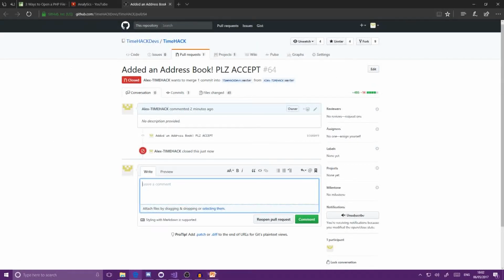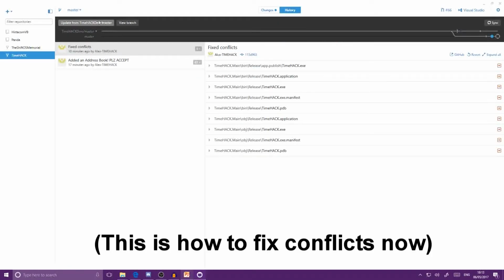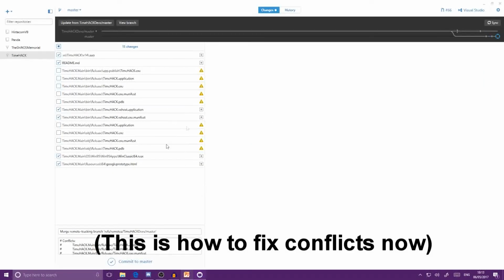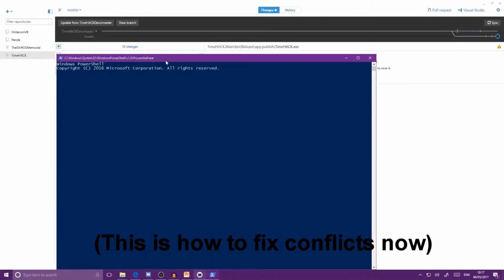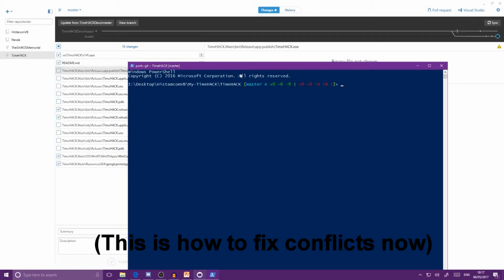Now it's closed. Click on the update from TimeHacks/master item, and if it says view conflicts, click on view conflicts. Now you're going to get a whole list of conflicted files. Essentially just open up that git shell again, because we're going to do a little bit of magic. So first of all, type in git status.